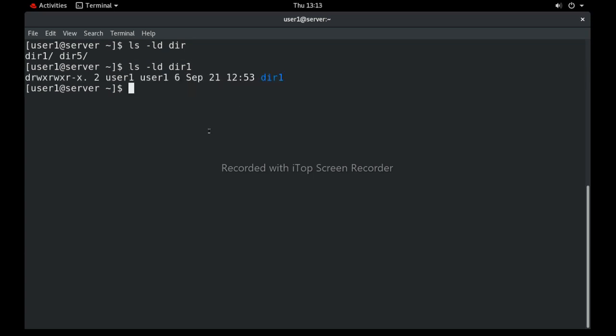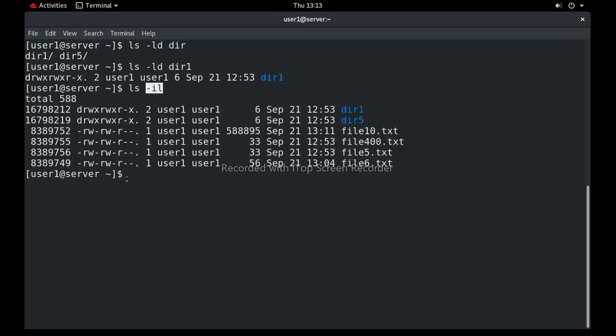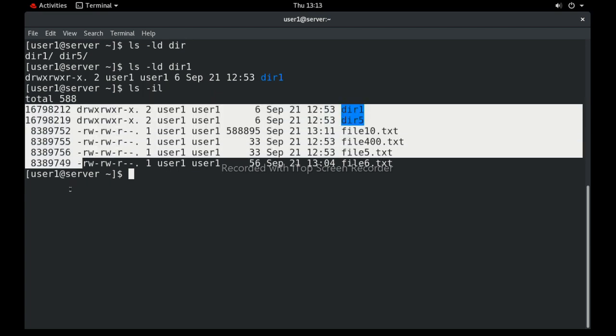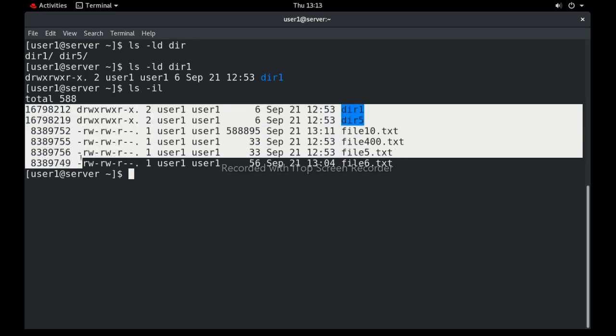Let us see how to display the inode number of the files and directories. Here, -i is used to display the inode number for all the files and directories. Inode number is a unique number which is assigned to all the files and directories whenever the files and directories are created.